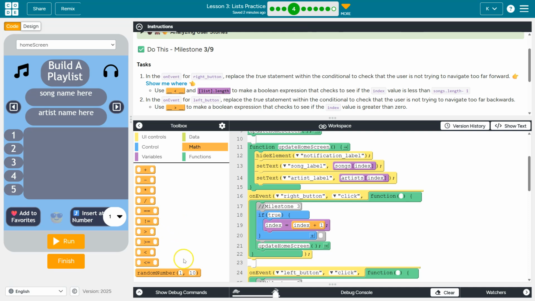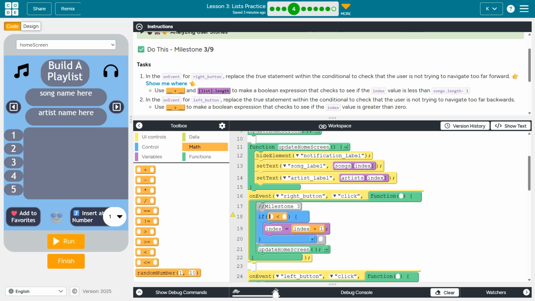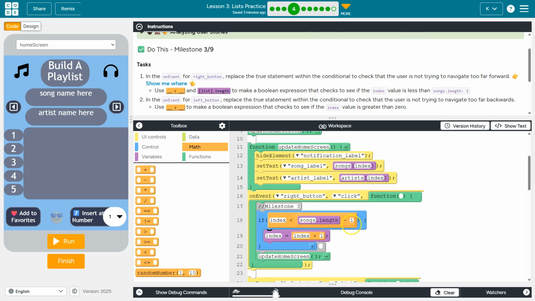I'm headed over to math. And I'm going to use less than. And what I want to make sure to do before adding to the index is I'm going to say the index must be less than songs.length minus 1. Okay? Now, why songs.length minus 1?